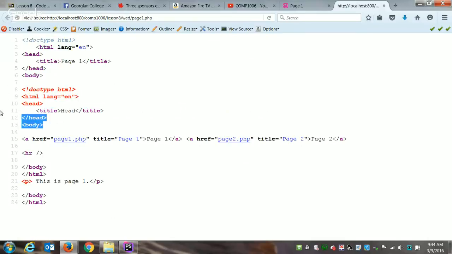We either have to leave this stuff in page 1 and page 2 and take it out of the head, or we have to leave it in the head and take it out of page 1 and page 2 so that those HTML code isn't repeated. What do you think would make sense? Would it make sense to take it out of the head, or should we take it out of page 1 and page 2 and leave it in the head?